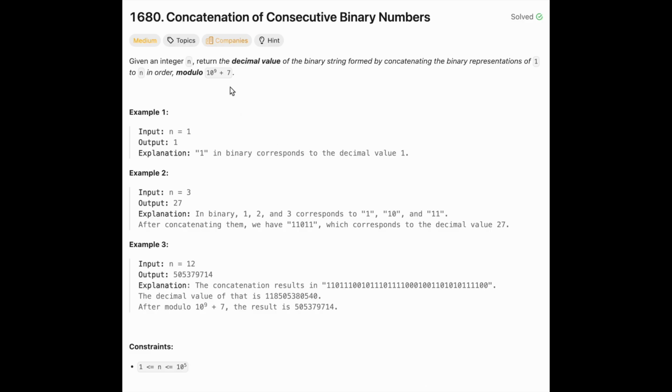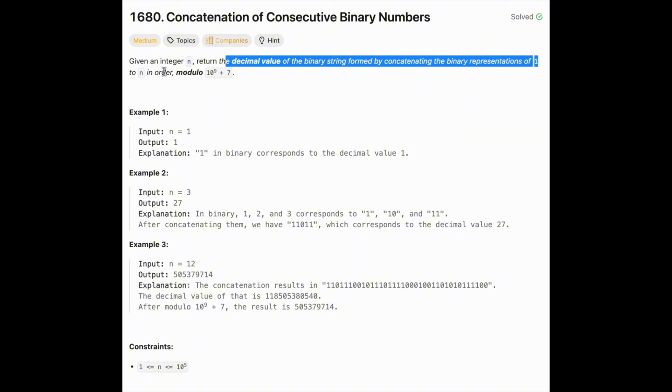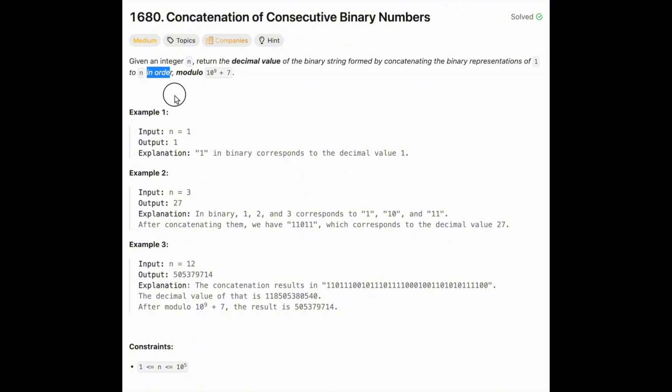Hi everyone, welcome back. Today we're solving concatenation of consecutive binary numbers. In this problem, we'll be given an integer called n, and we want to return the decimal value of the binary strings formed by concatenating the binary representation of 1 to that number in order. And if it's too large, we will modulo by this number.